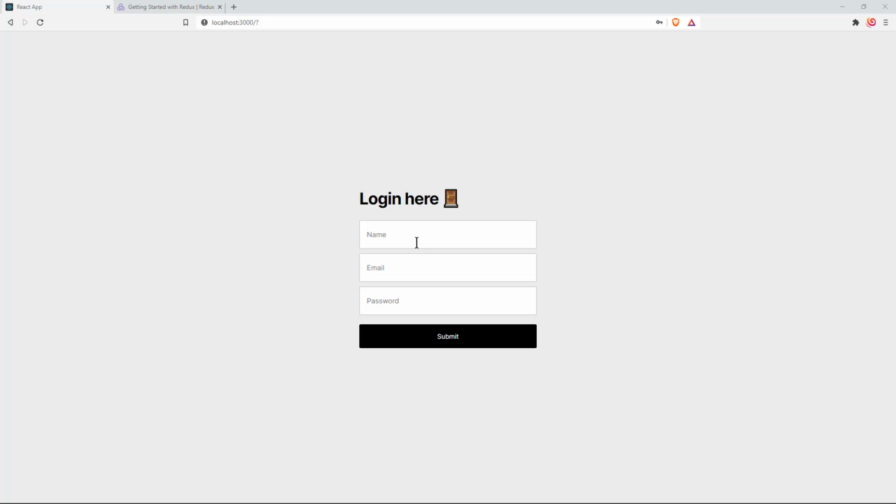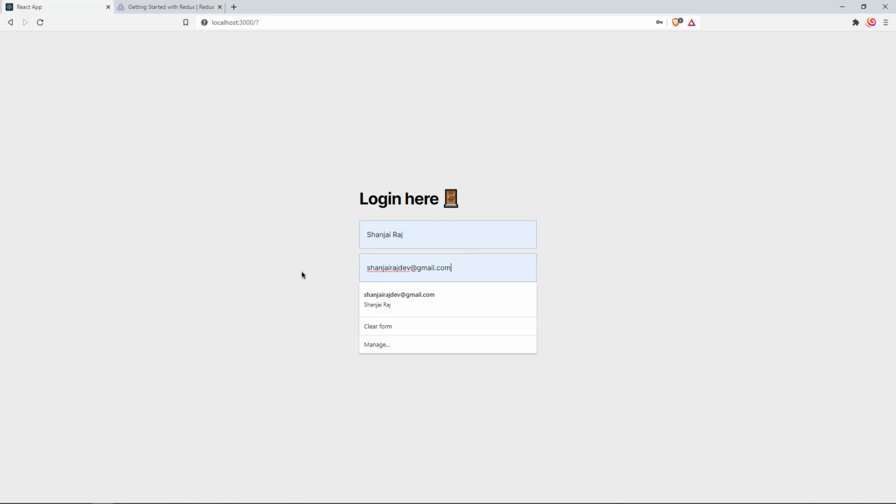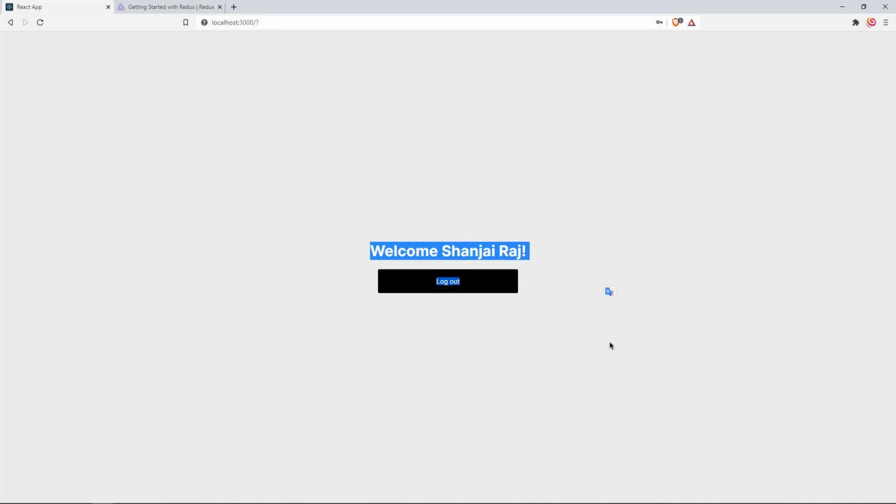Now I'll actually show you a demo of the project that we're going to be building. This is it. We've got a login here, just a basic heading with an emoji, and then an input for name, email and password. For name, I'm just going to put my name and my business email, and I'm just going to give a random password, like password123. If I click submit, it takes me to this section of the page. It says welcome Sanjay Raj, which is the exact name that I put in the form. I could also click logout.